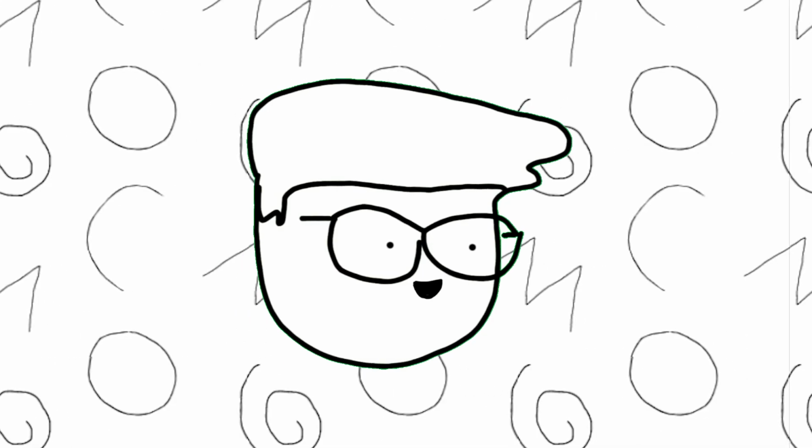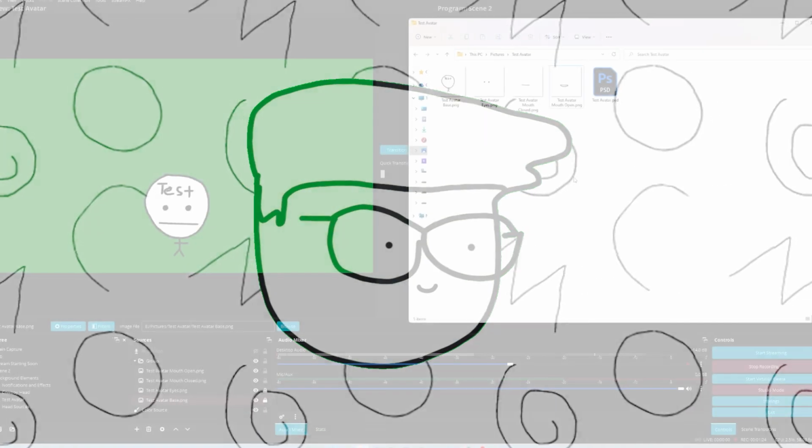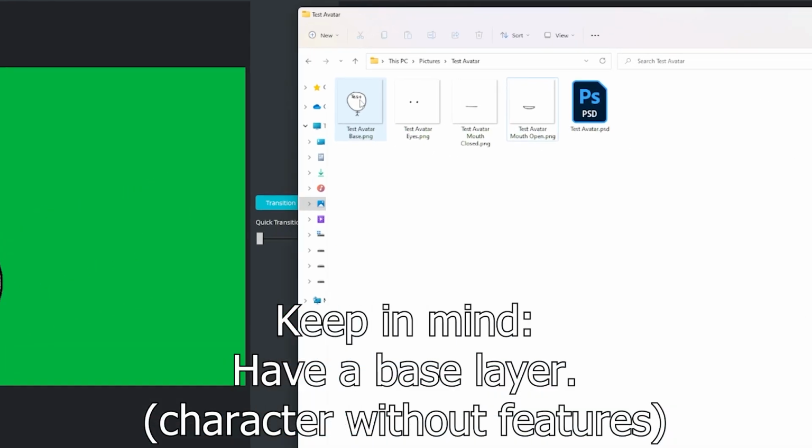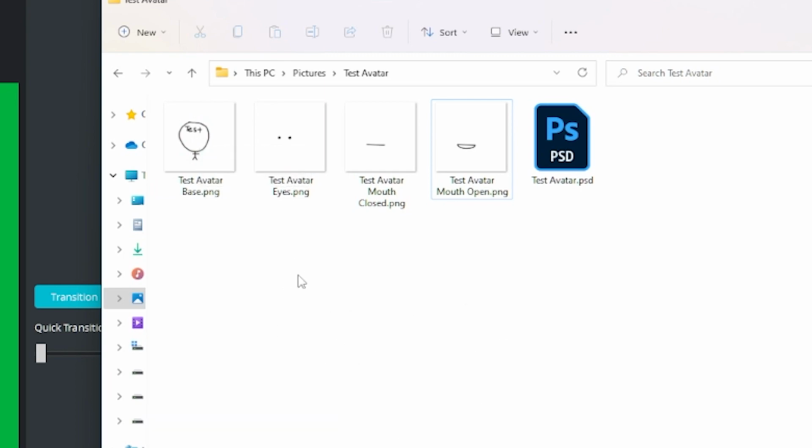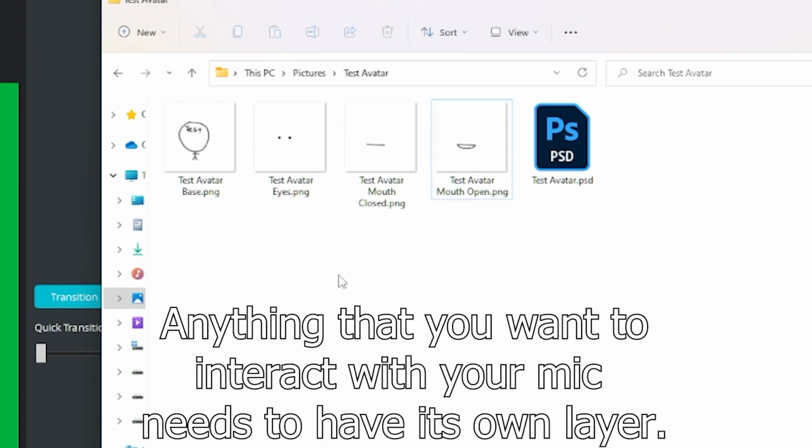Step 2. Setting up your character. Some things to keep in mind during this step. 1. You're going to want to have a character's base layer. What this means is, you're going to want to have a layer that's dedicated purely for the non-interactive elements, such as the mouth, or ears, or whatever else you want to interact with your microphone.